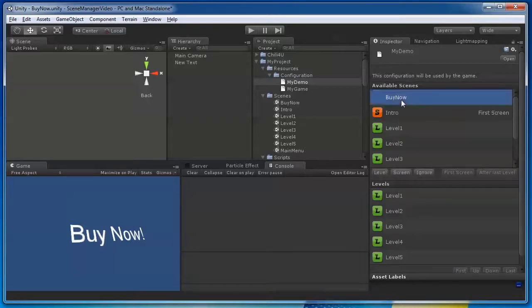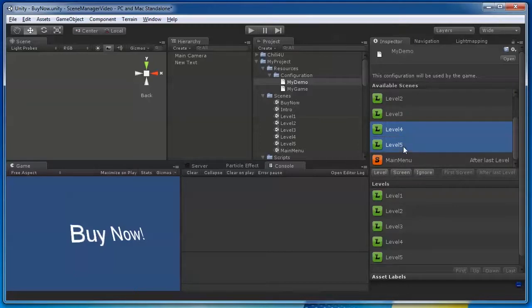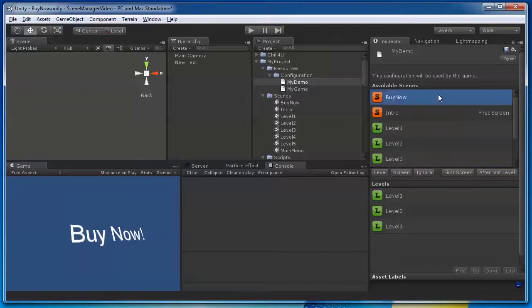Now let's configure the scene configuration for our demo. Let's first add the Buy Now scene as a screen, and then let's remove levels 4 and 5 because we don't want these in our demo. As you can see, they disappear from the lower section of the inspector. To make people buy the full version of our game, we want to display the Buy Now screen after the last level. So let's do that. Our demo scene configuration is now finished and we can try it out.